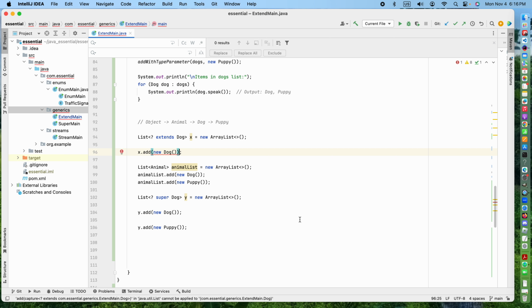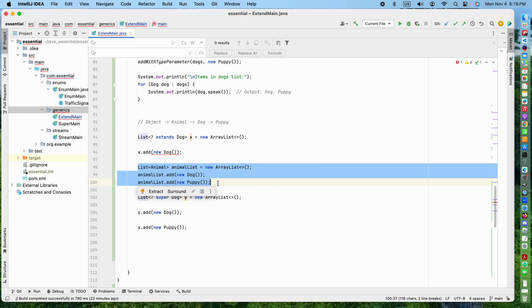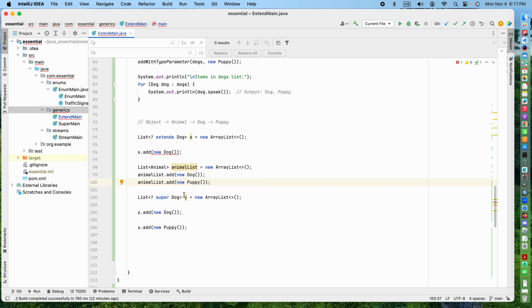But here, how I'm adding it here, an Animal list, because here for Animal we know the exact type. This is Animal, and here it is working. We can add it. Now you can ask why I'm able to add this one. Here also I know the exact type. I know this is Dog, or it could be Puppy.